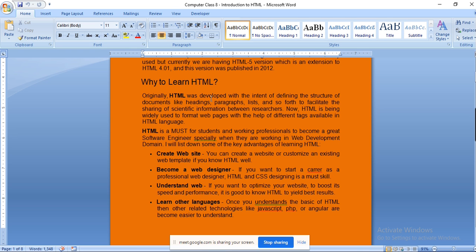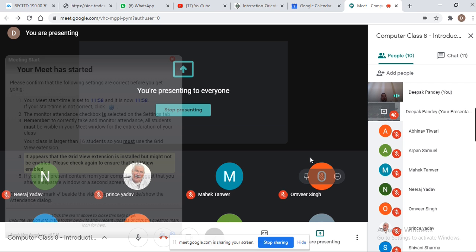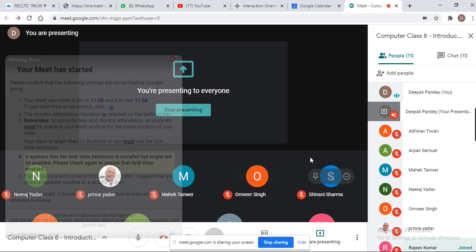Markup language means there are some markup tags to visualize the text and graphical user interface contents on web pages, in what format they should be visualized. HTML was originally developed with the intent of defining the structure of documents like headings, paragraphs, lists, and so on. That is basically for web pages, only for web pages. HTML was primarily developed to show web pages on the internet.